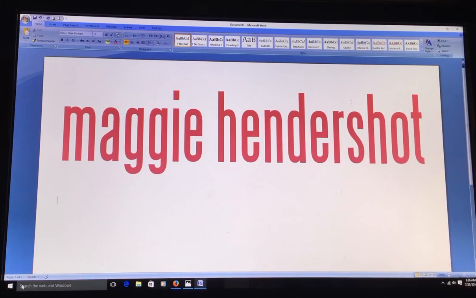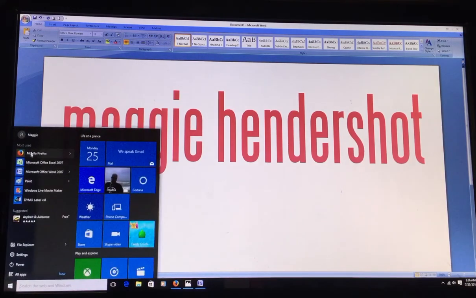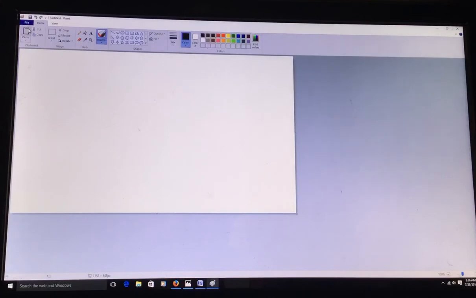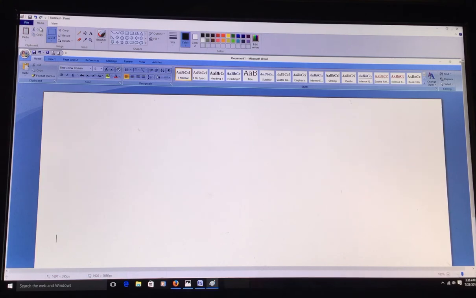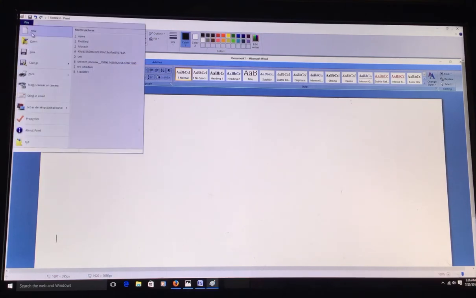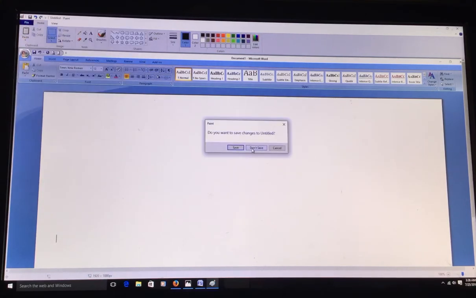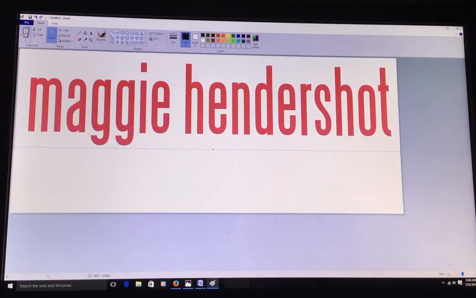I'm going to go to Paint. I'm going to paste. Now as you can see, it pasted that snapshot, but I only want my name. So I'm going to select my name out and I'm going to cut it. File, open a new one. You don't need to save changes, and then paste. Now it just has my name.